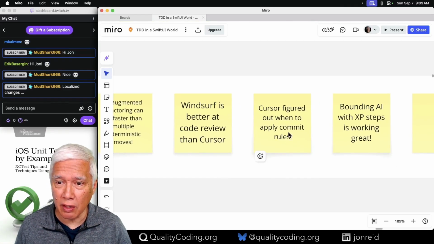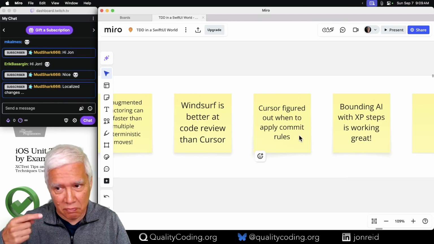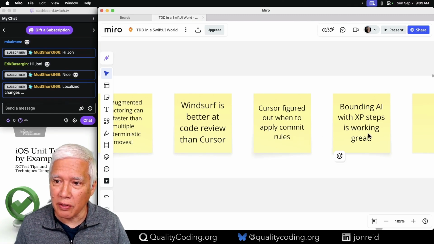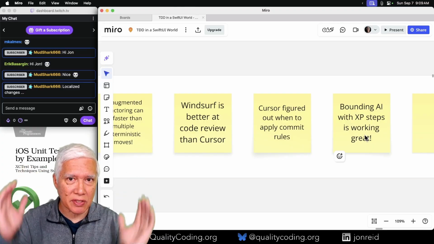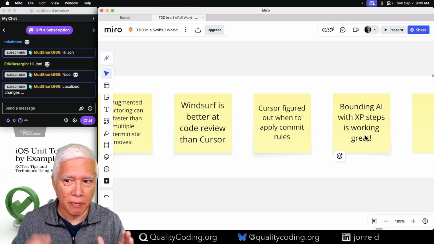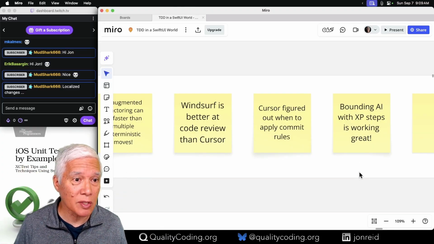Other things, commit rules. Arlo's commit notation, Cursor was able to figure it out. So that's cool. And bounding AI, that is limiting, putting a fence around AI with XP steps, is working great.